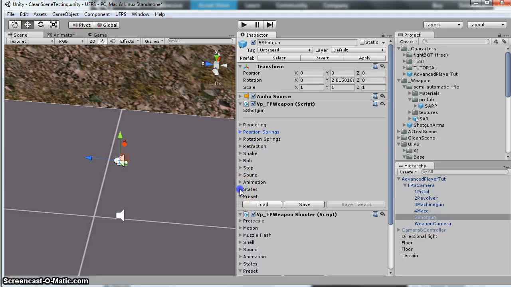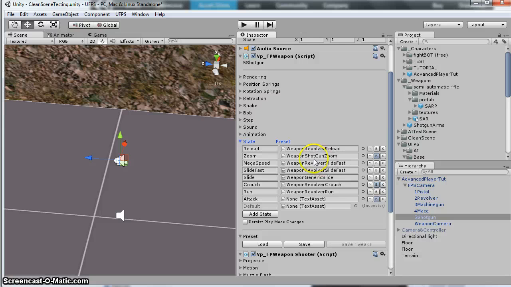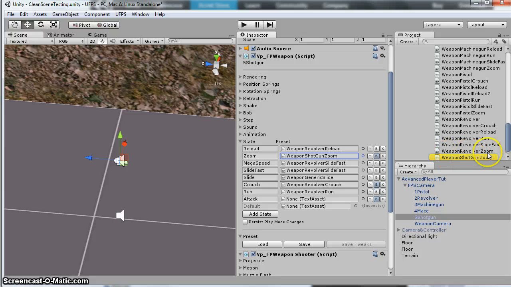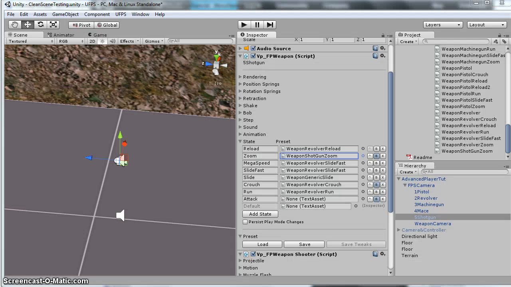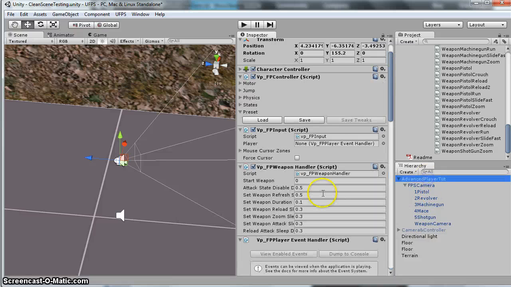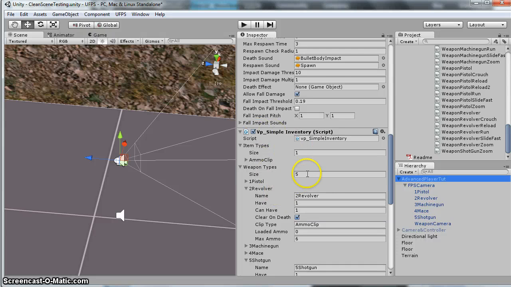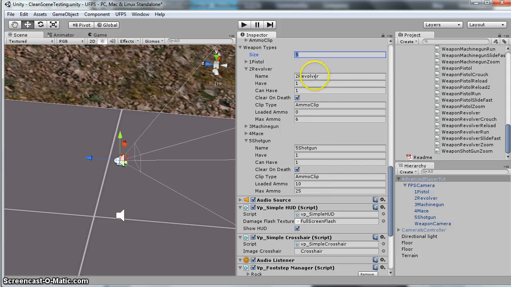And then you're going to need to go down here to your states. So right here under the zoom, it's going to say revolver zoom, weapon revolver zoom. So you just duplicate that, call it weapon shotgun zoom, and you just drag it right on top of it. Open it up, edit it, and I changed the position offset to -0.25, -0.26, 0.27. After that, you need to go to your, at the top level, down to your inventory, change this to 5, call it 5 shotgun, and then just copy this ammo clip into here. I just put 10 loaded with 25.